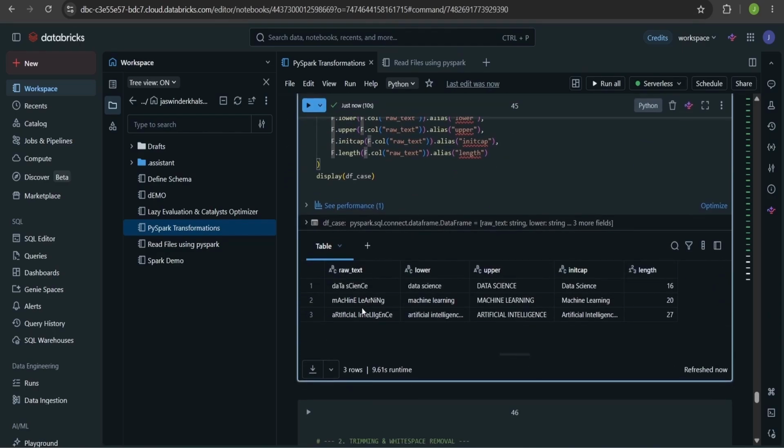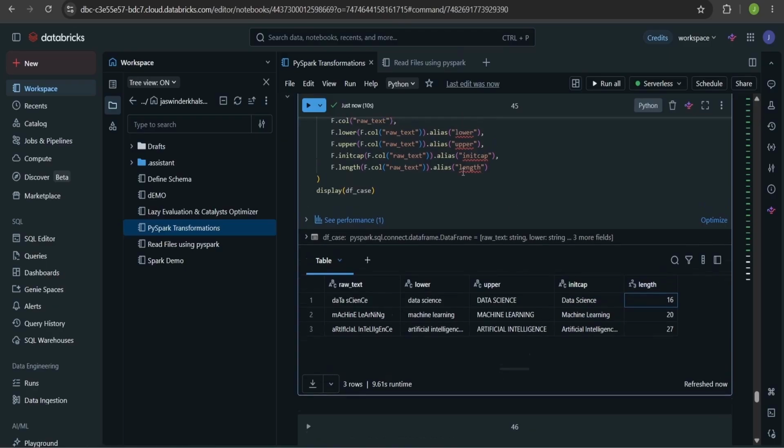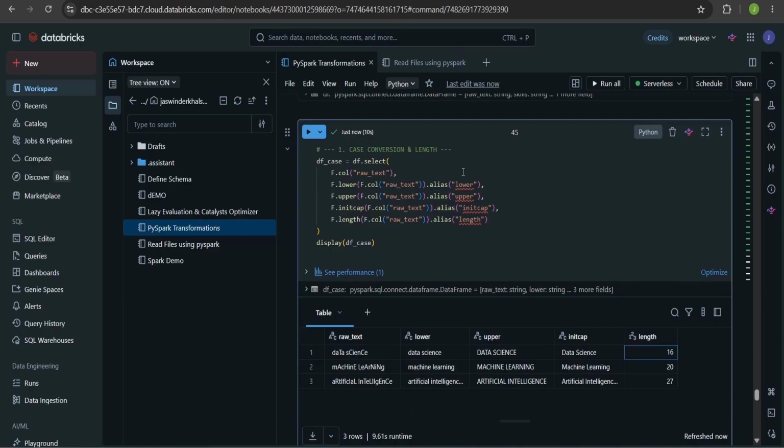First is raw text. This is my raw text. And if I do lower, everything will go in lowercase. If I do upper, everything will go in uppercase. If I do init cap, the first character of the word will be going into the capital case and the rest will all be in lower case, and then the length. I guess that's pretty much self-explanatory how we can work with case conversions and length.